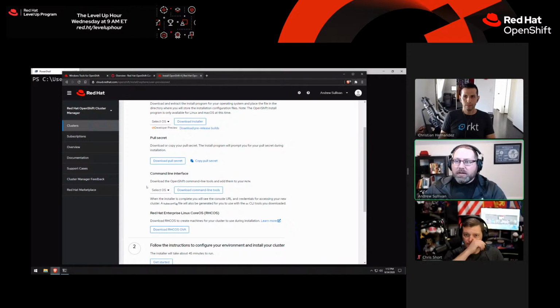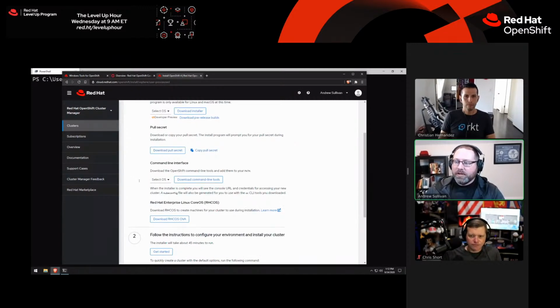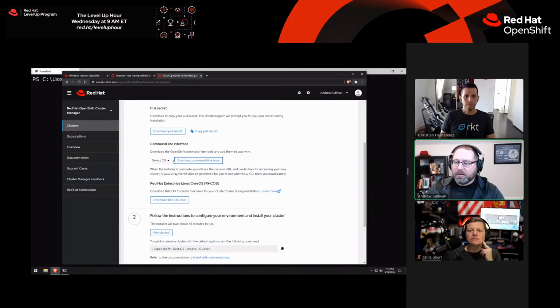So all I've done here, I went to cloud.redhat.com. I went to the OpenShift page. I clicked on install. I selected a random infrastructure. And really what I'm looking for here is this link, this download command line tools. And I am using Windows, but really what I want is the link address.